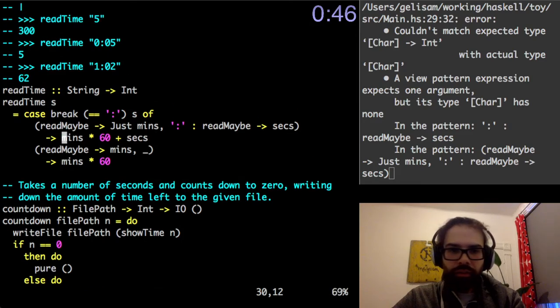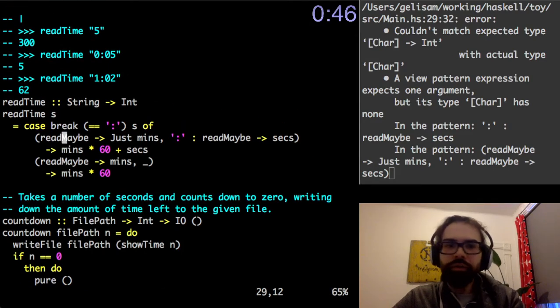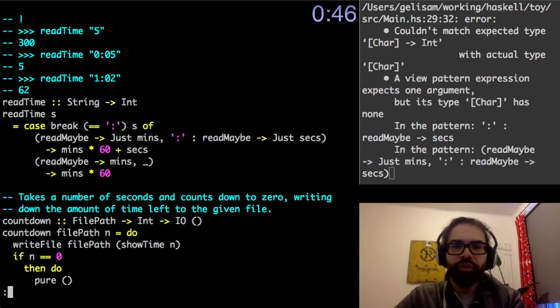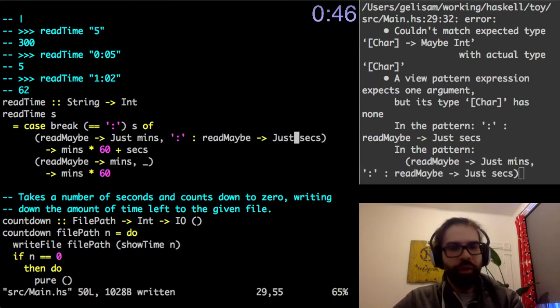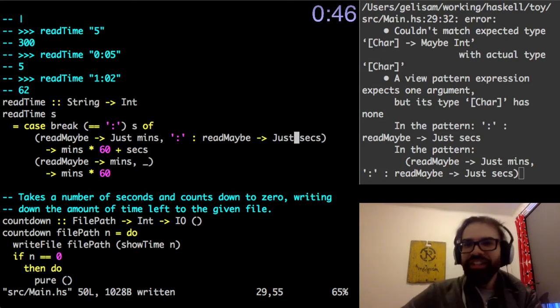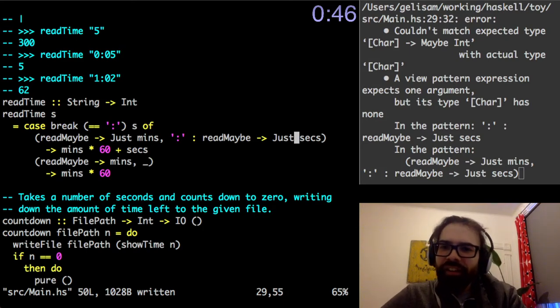All right, line 29. What's it complaining about? Couldn't match expected type String -> Int with the actual type Char in a view pattern. Oh, here, I forgot to pattern match on the Just. That was not the problem, but it was a different problem. So what is the problem then? Yeah, I don't see it.